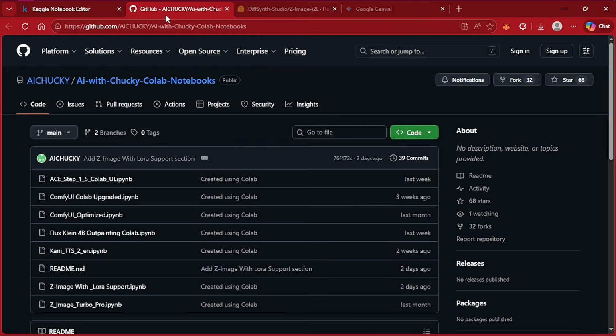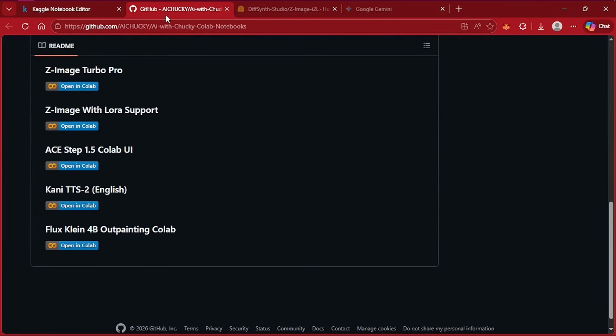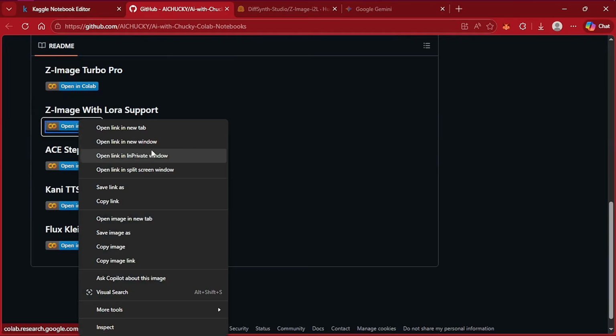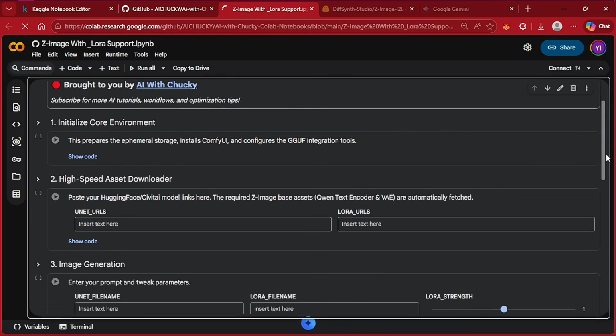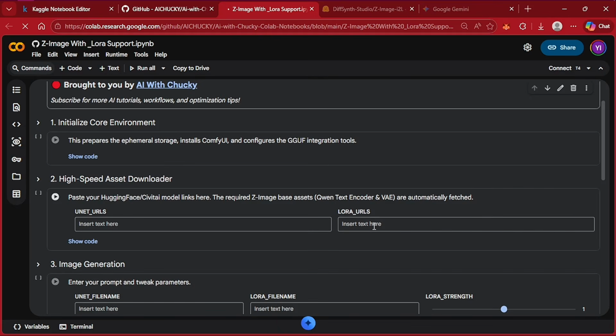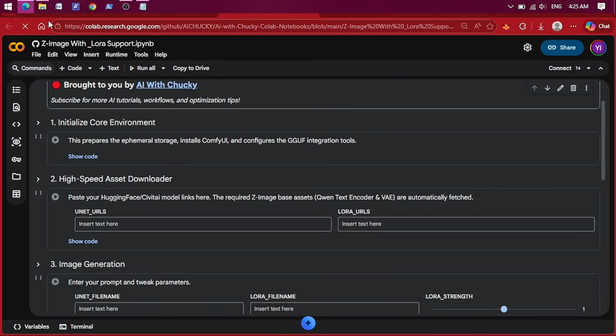After we create our custom LoRA, I'm going to head over to my GitHub repository to grab a recent notebook that I built specifically for Z-Image Turbo generation with custom LoRA support, and we will take our newly minted LoRA over to Google Colab to actually test it out and generate some images. Now let's open up our browser and get into it.